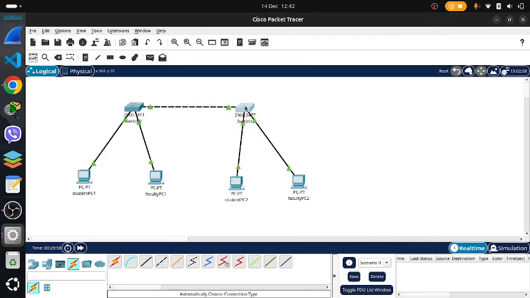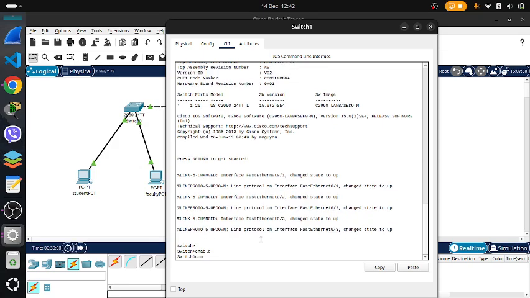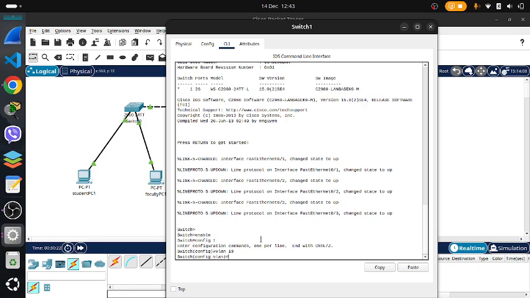Now the same VLAN configuration should be done in our switch 1 as well. So here, again the same process: enable, then config t. Once you do this, you make a VLAN, same process. VLAN 10, name student 2. Let's create VLAN 10; this will be for student 2.